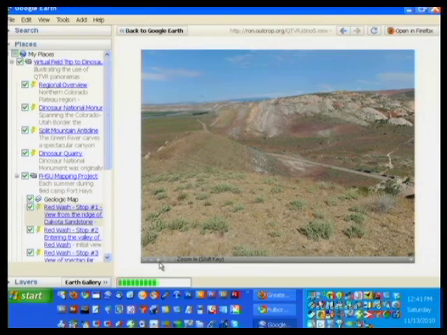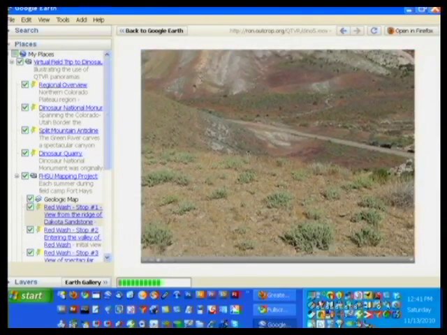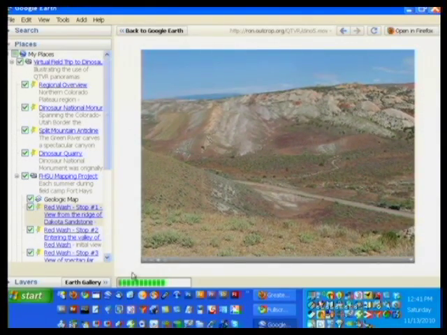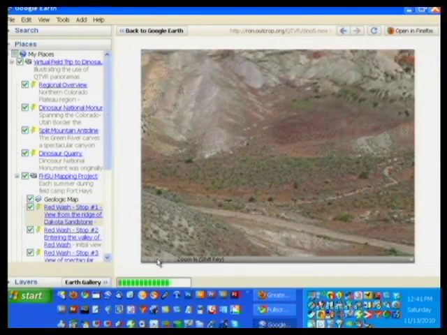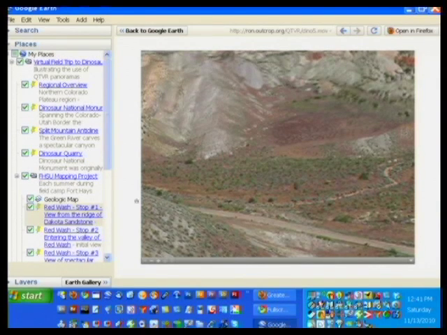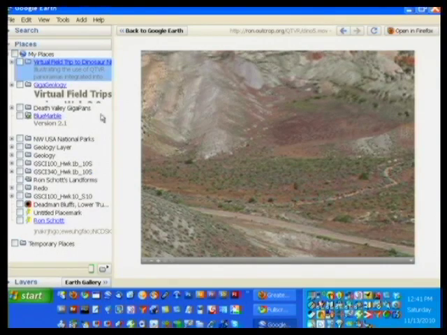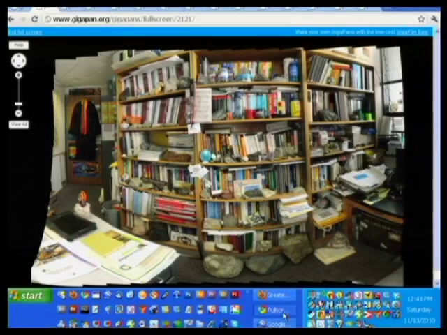I'm sure we'd see it if we zoomed, or maybe not, because in fact that's about the extent of the zoom. So when I first discovered GigaPan via Google Earth, I got very, very excited by this. And in fact, this field trip is now one that I haven't done a whole lot more with, but oh, that's not the one that I want.